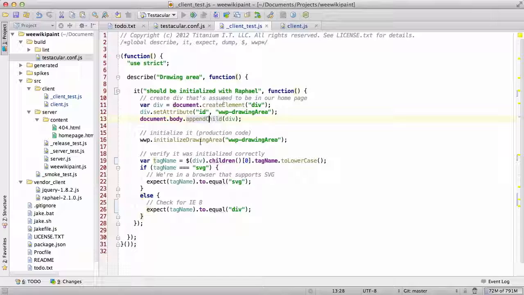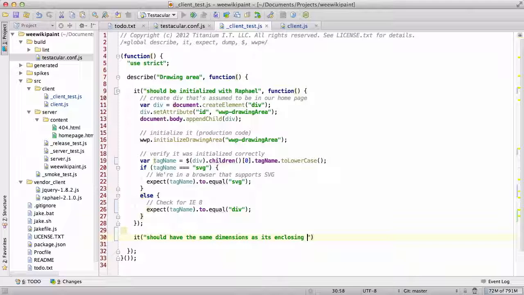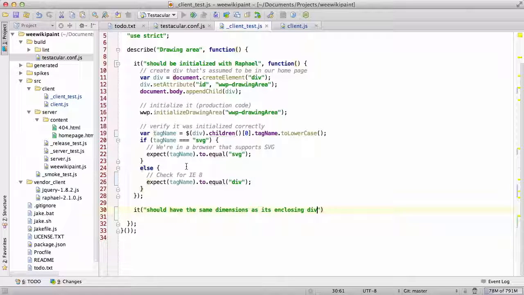The drawing area should be initialized with Raphael. What I'd like to do next is say that the drawing area should have the same dimensions as its enclosing div. Again, what we want is for this code to work independently of how the actual HTML is written, so that we can go in and change the HTML any way we want and the underlying code will still work. So we want it to respect the dimensions of the enclosing div. So that's what we'll do next time.